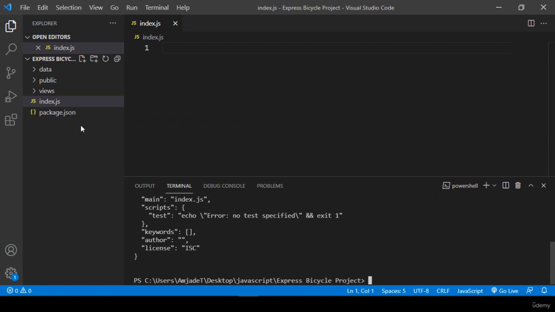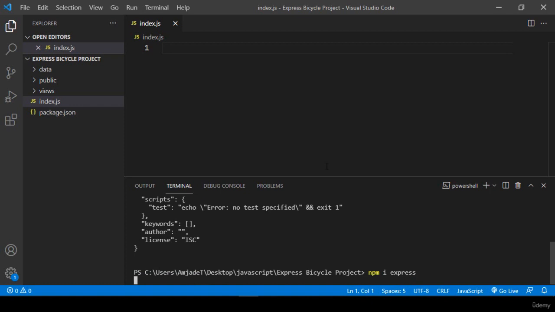So now I want to install express. If you want to install express, you have to run npm install, or I for short, and then express. When you run this command, the system will automatically install express.js in your project. Now if you click enter, express.js will be installed.